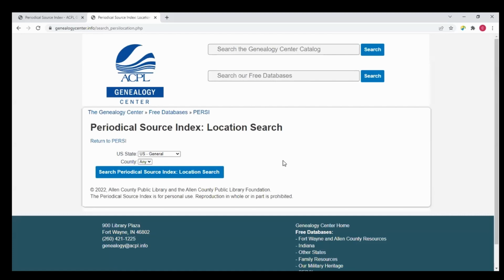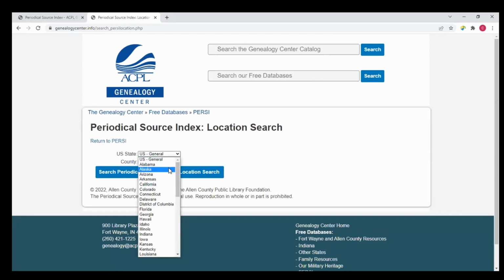So nothing fancy, fluffy about the Periodical Source Index, but I think you'll find the search screens really straightforward and easy to use. I, for one, enjoy that. I'm going to go to one of my ancestral counties because I know you're all interested in Witcher's genealogy. So we click on Indiana.